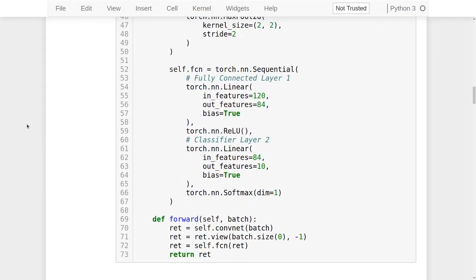The feedforward network self.fcn is a torch sequential layer with two linear layers. The first one is 120 by 84 and the second one is 84 by 10. Finally, we use a softmax activation to get the probability distribution of the outputs.